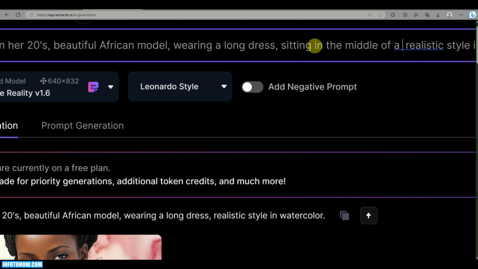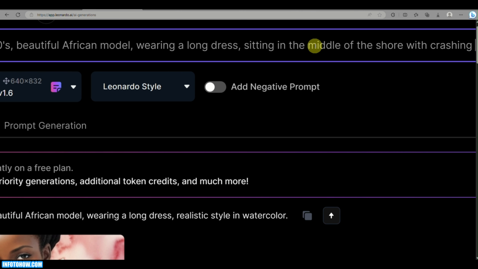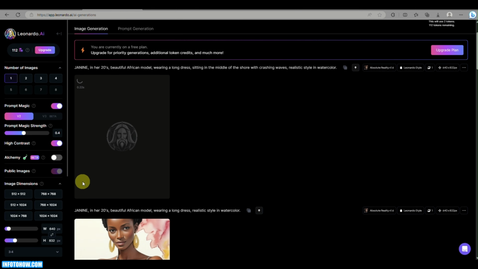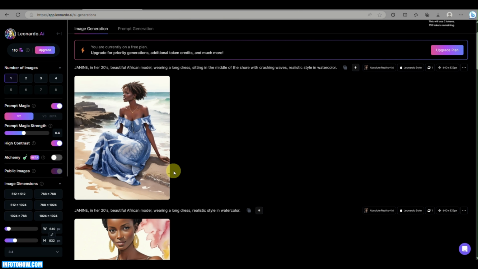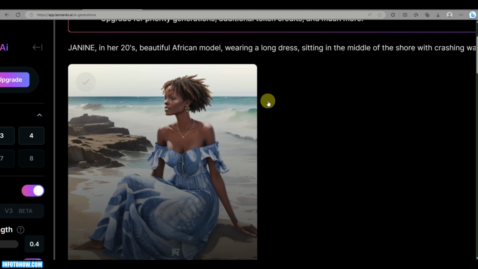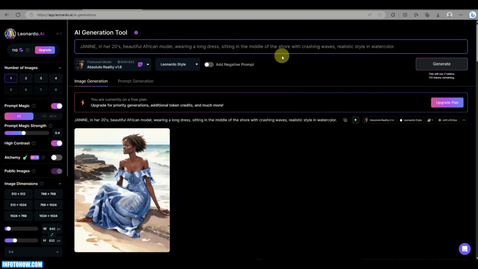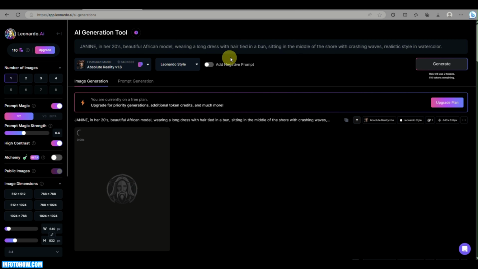So now that we have the base character, after the clothing portion of our prompt, we can add a verb or a phrase. So let's say sitting on the beach with crashing waves. And you'll be able to see here that the facial features are very similar, but the hairstyle is actually different from the original image that we've generated. So you can just add that into the prompt. You can see that the body structure is very similar to the first image that was generated.